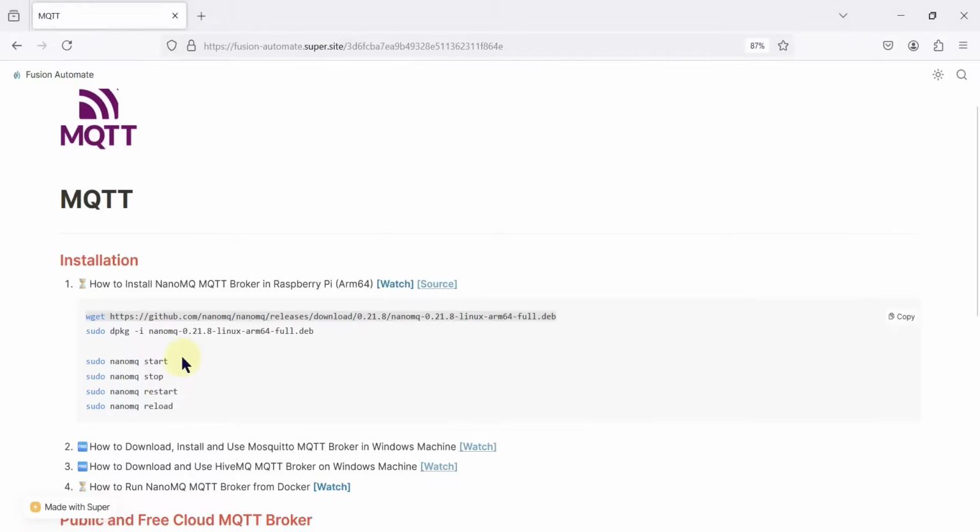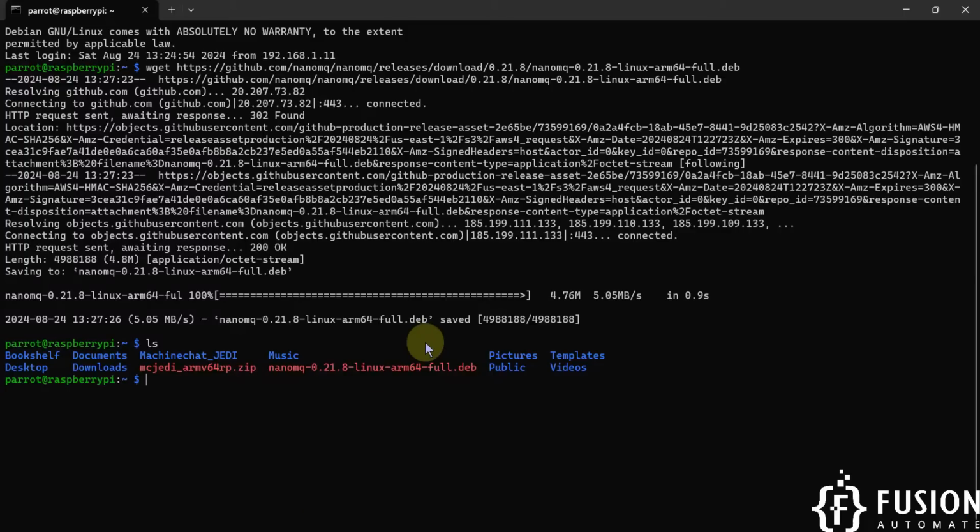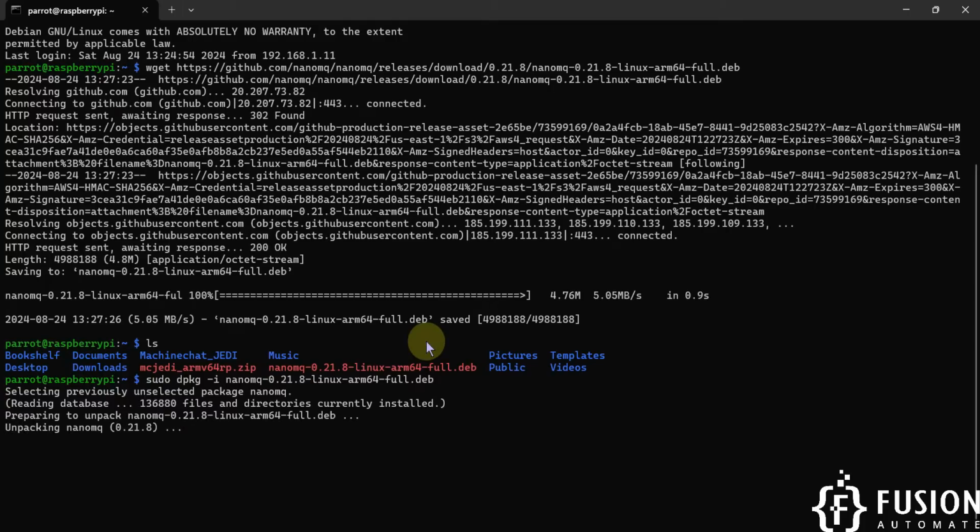For that you can use this command, sudo dpkg -i and then the package name. So I'm going to copy this and paste it here, and then hit enter. Okay, so NanoMQ MQTT broker is successfully installed in the Raspberry Pi.